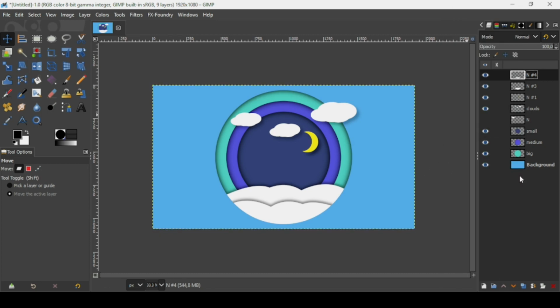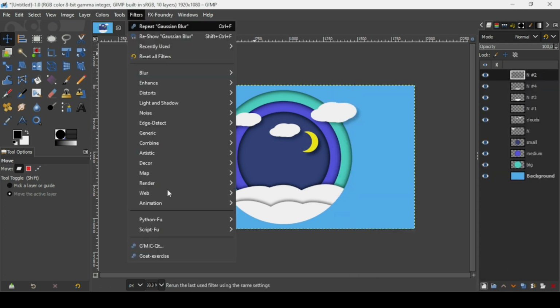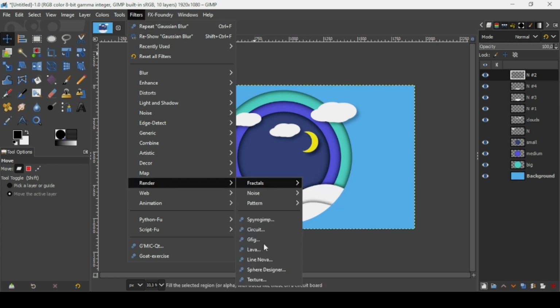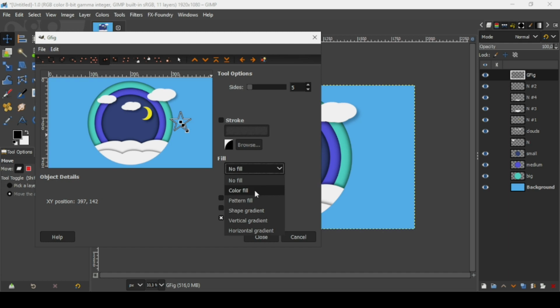And now I'm going to add some stars here. So click on this icon here to create a new layer. Fill it with transparency, press OK. And now go to filters, render, gfig. And now select the star here, settings. So here, create star. Check these sides here, increase to 5 sides here. And then I'm just going to create it like this. So here. And now I'm going to uncheck the stroke. And then for the fill, I'm just going to type the color fill here. So here it was filled with white since our background here is white. And now close.